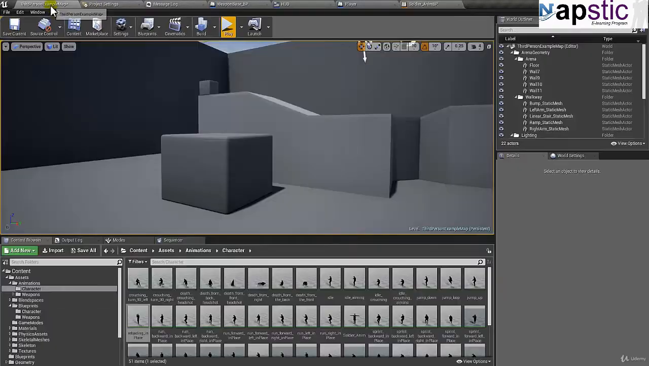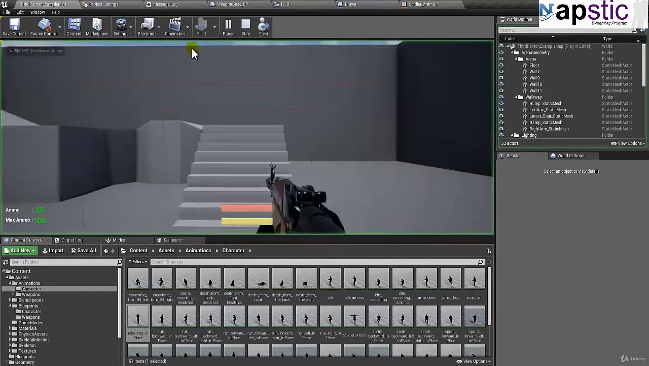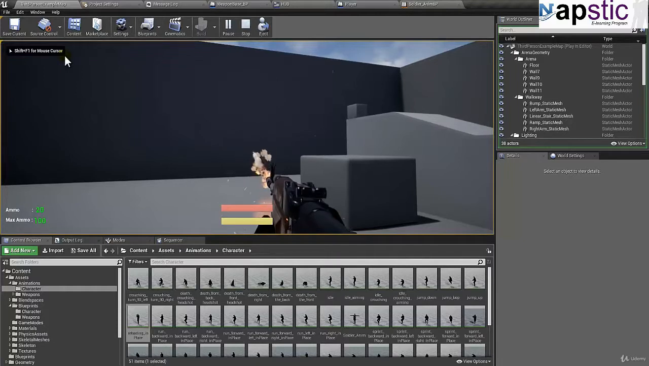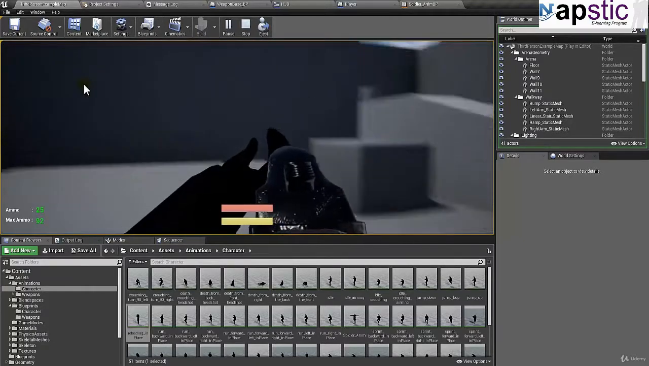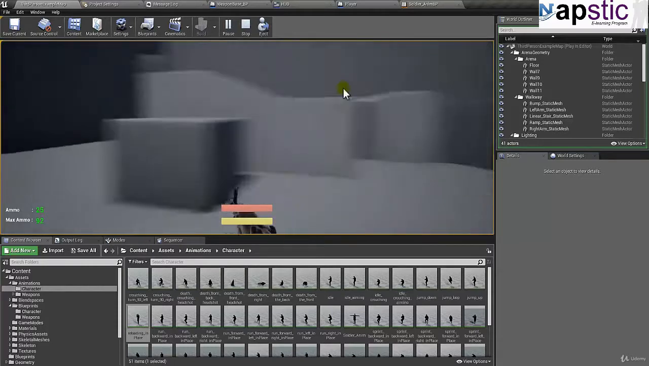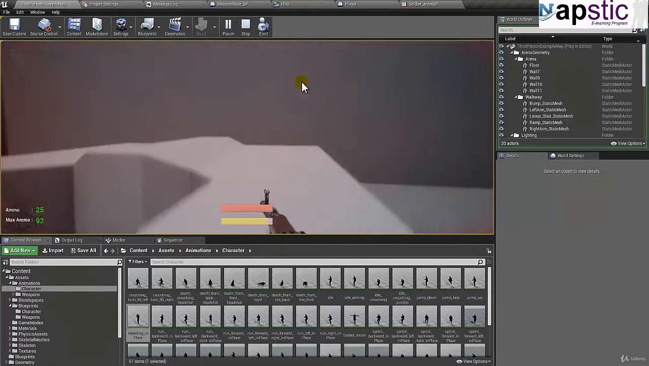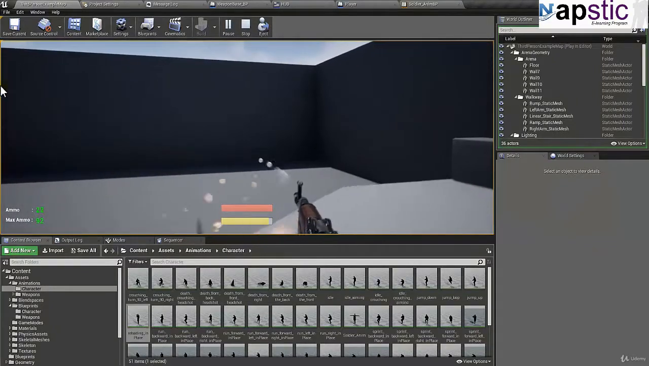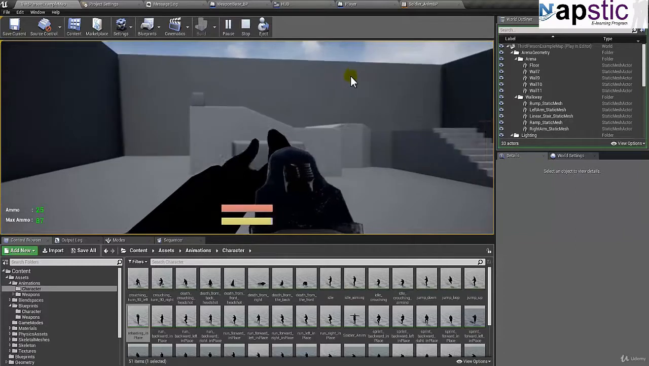I'm going to save everything. I'm going to come here. I'm going to hit save all just in case. I'm going to try and hit play. Right, so I'll run around and shoot, and then I hit R, and then it's reloading. Okay, so it's looking a little weird. And when I'm running around, it's kind of weird. And when I shoot again, it's actually looking weird, which we'll fix later.